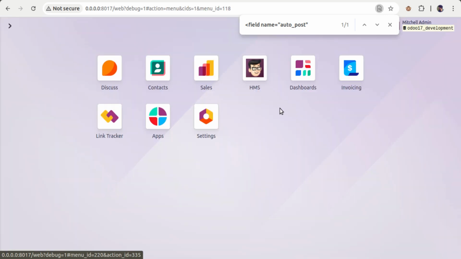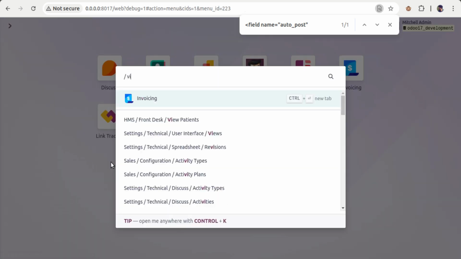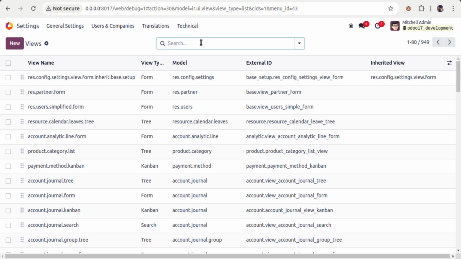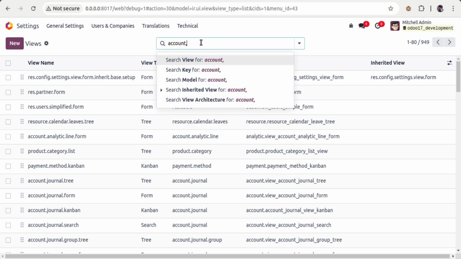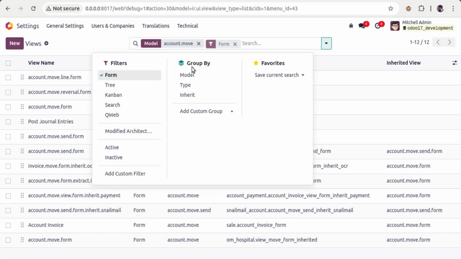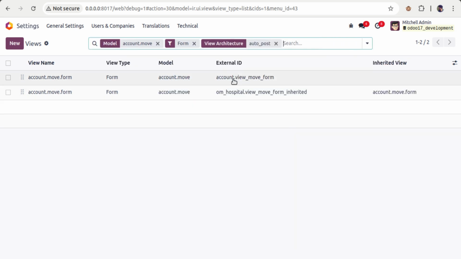What we can do is, I'll go to the views menu, not here, views, I'll filter the model account.move. I need only form views, and I'll search for the usage of auto post inside view architecture. So here you can see it's only used in two views. One is the main view and the other one is the inherited view.